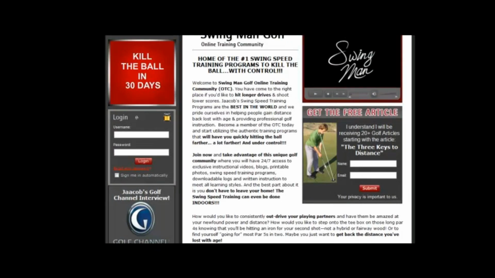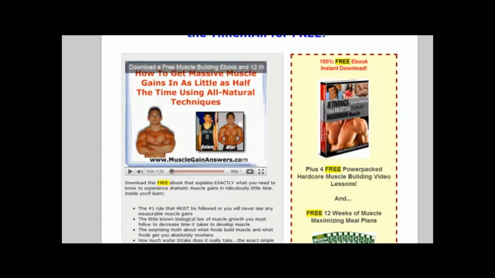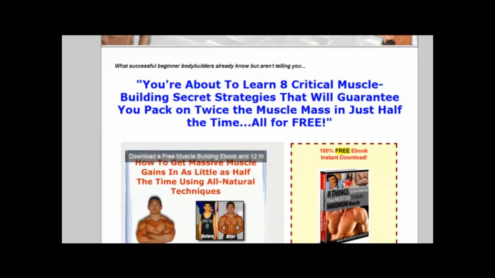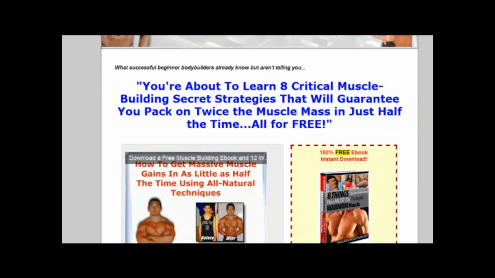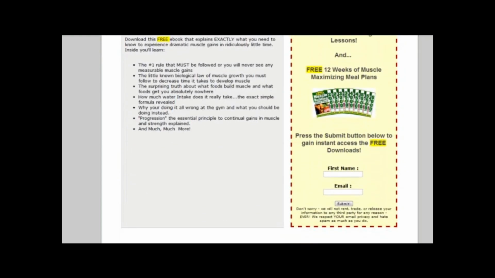Usually you'll be sent to something like this, the squeeze page about muscle building. So this is a great way to collect a mailing list. So in the future, instead of sending people straight to your offer or straight to your blog or website, send them first to a squeeze page so you can collect their name and email address so you can market to them in the future and follow up and sell things to them. So that's what I recommend you doing.